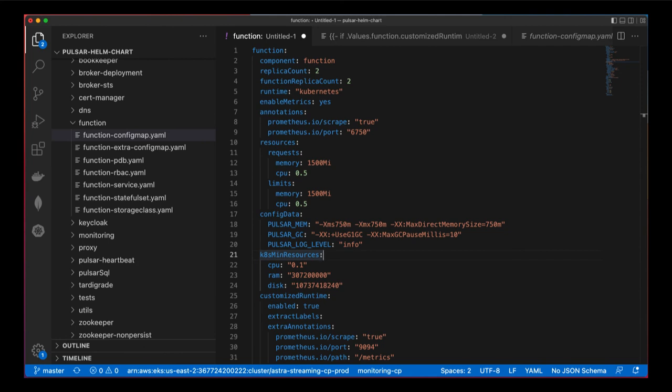In this example, we specify the function worker Kubernetes resource requests and limits. In addition, we specify the corresponding min and max JVM memory settings. The K8s min resources specification is for memory and CPU of deployed functions themselves. Those values are referenced in the function config map template.